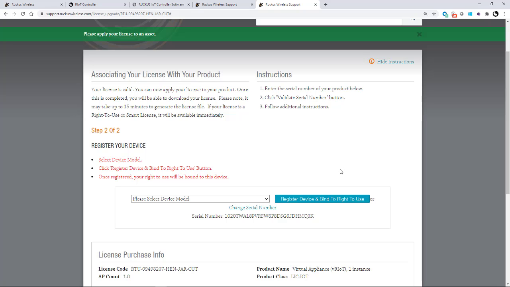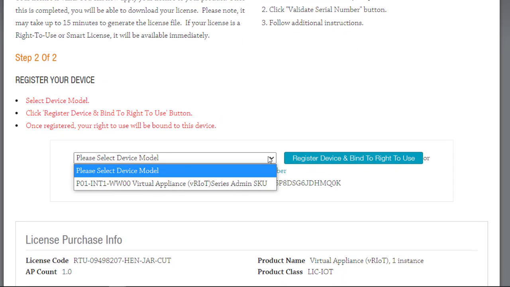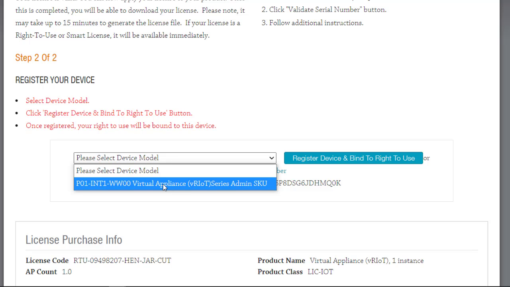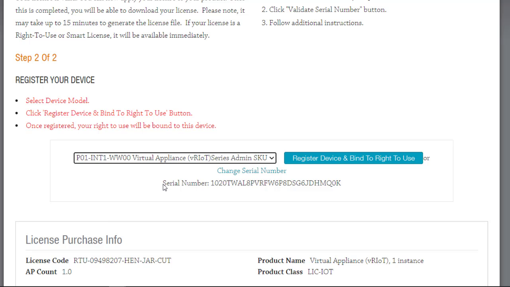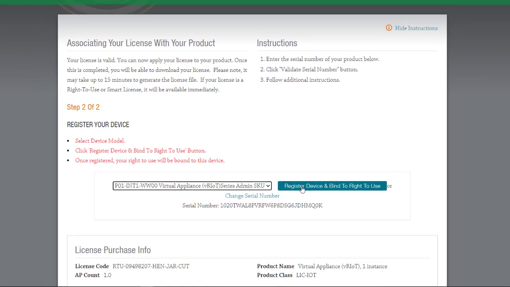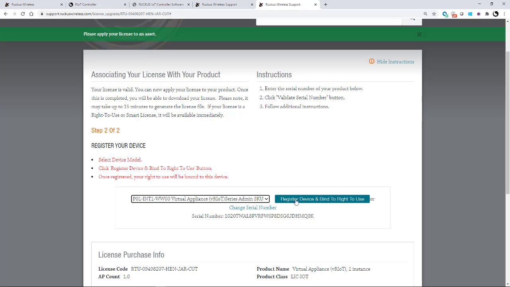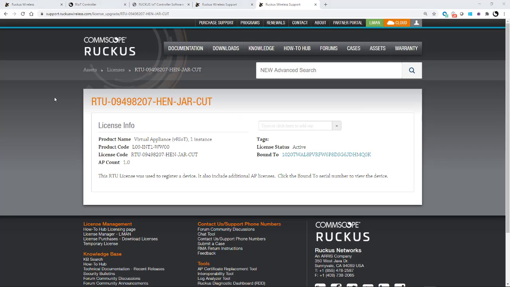Now it says select the device model, so I'm going to select that. And I'm going to select the P01-INT1-WW00 Virtual Appliance or vRIoT Series Admin SKU. And now I'm going to click on Register Device and bind to right to use. That's going to take a little while. And this will give me my information.